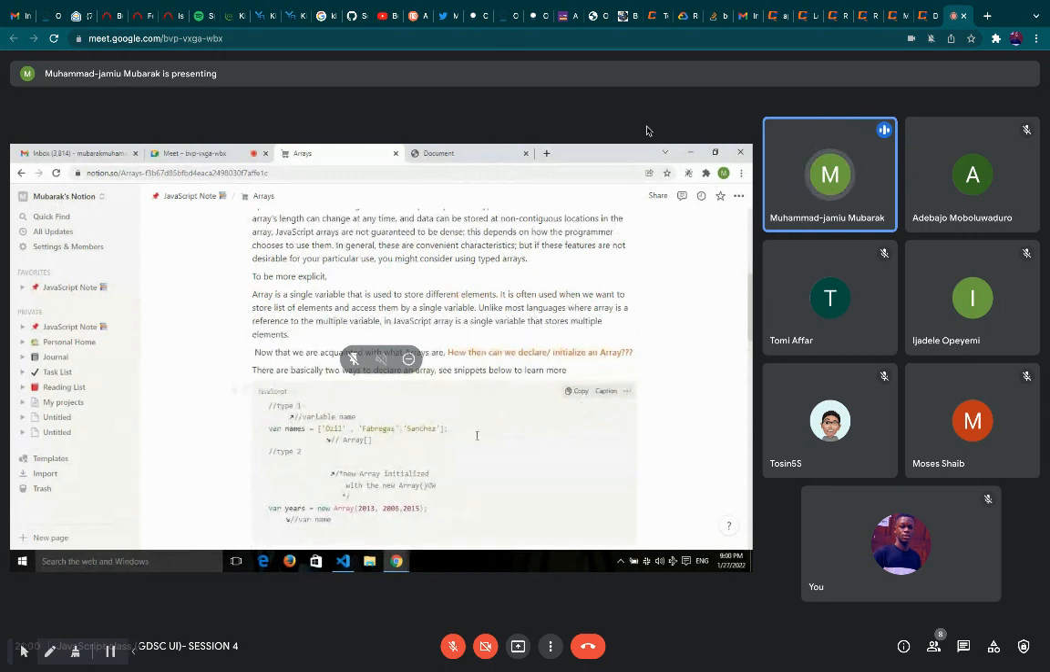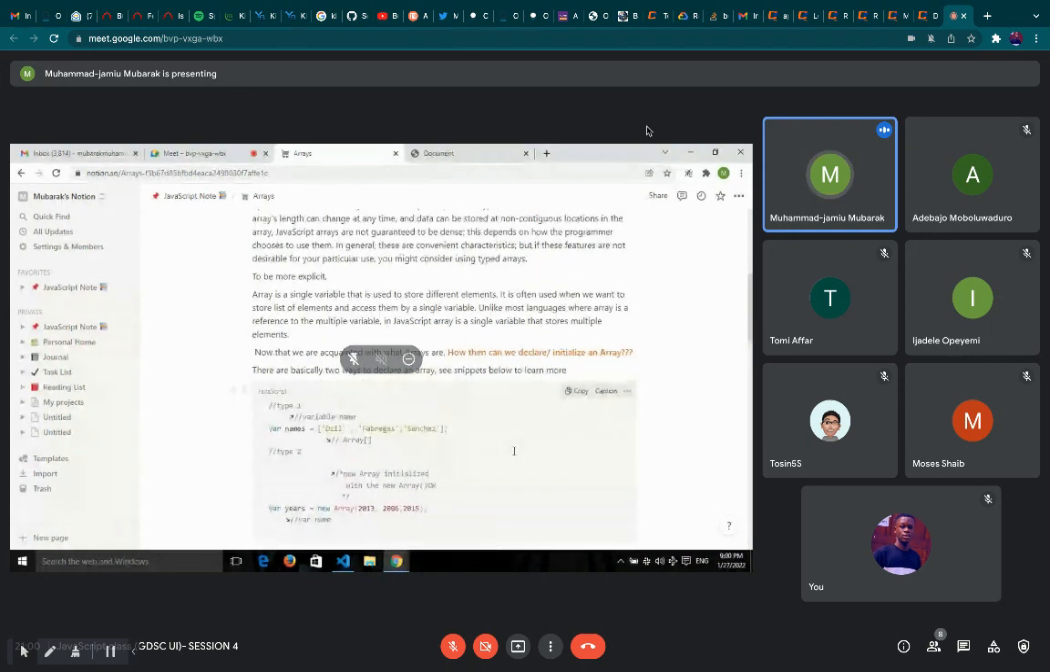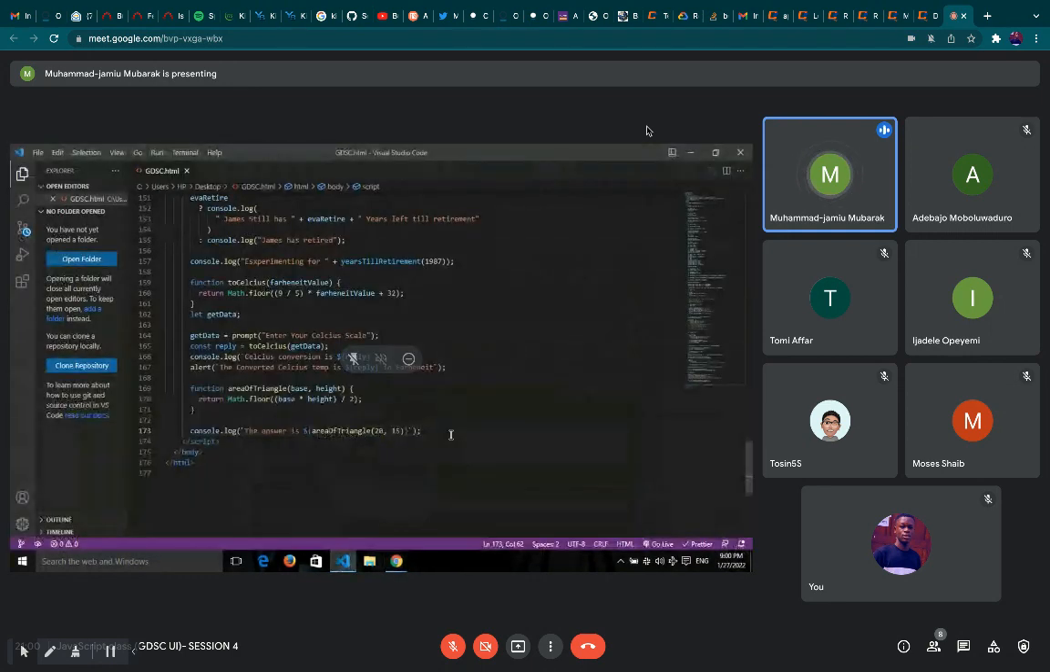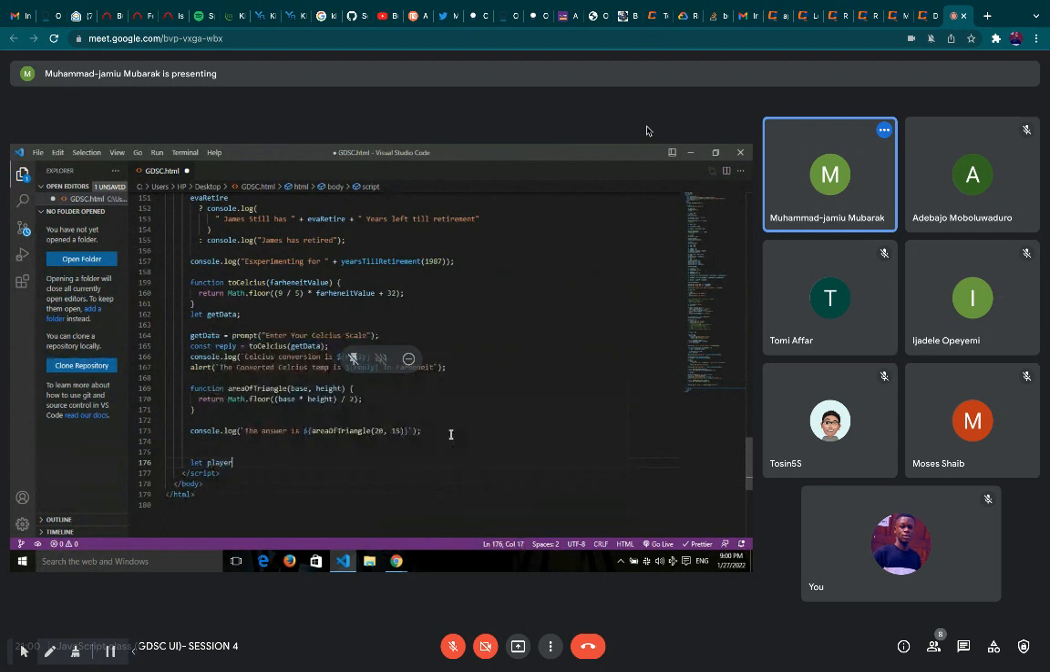Either we do it this way or we declare it this way. So let's use both and see what the result will be. To declare an array in JavaScript, let's say for example, I want to take names of players in a football club. That's a lot of elements, and I want to save them in a single container. I'll say let player name equals.